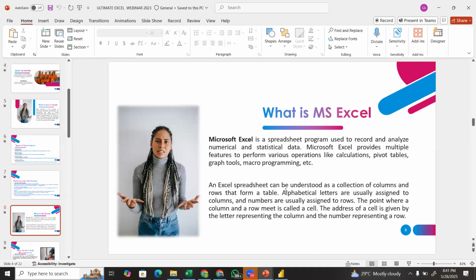An Excel spreadsheet can be understood as a collection of columns and rows that form a table, right? Alphabetical letters are usually assigned to the columns, while numbers are assigned to the rows. The point where a column and row meet is called a cell, and the address of a cell is given by the letter representing the column and the number representing the row. Forget about that gibberish. Let's go into Excel and explain it very well.